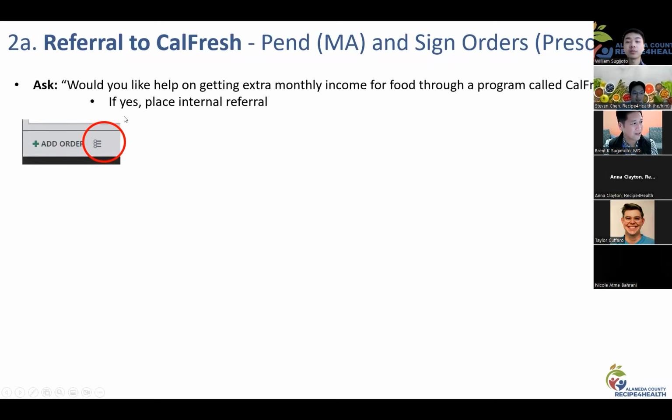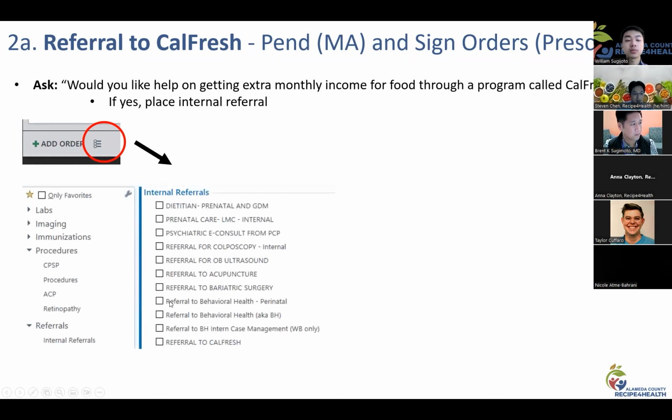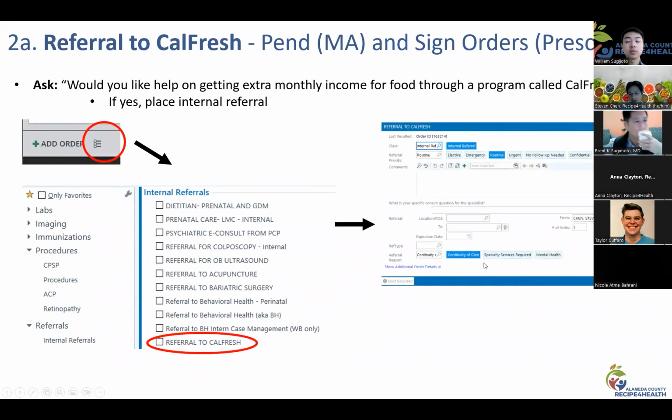So there's the order when you're going to place that internal referral, that goes to that list of internal referrals, and we've already built this in, referral to CalFresh. It's one click there. Once you've done that, you don't have to put anything in here. This is all automated. All you do is click accept. Done. It goes off to eligibility. Eligibility works that list, tries to get your patients into CalFresh. Questions?